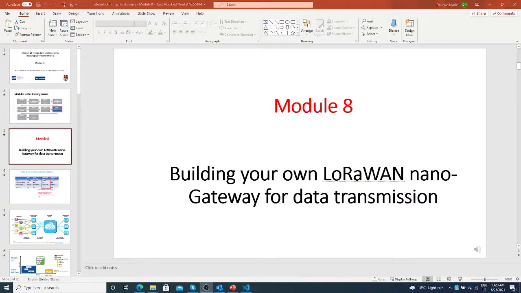In the previous modules, we've been able to build an IoT system. And now we want to transmit these measurements from an IoT system to servers where we want to store and visualize the data. So let's go ahead and start.